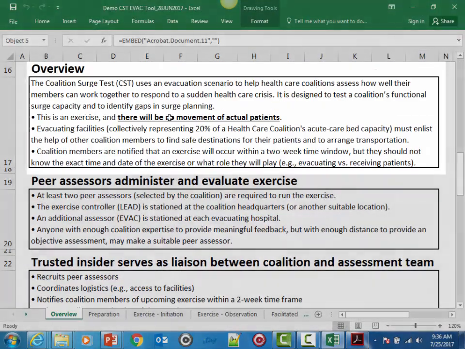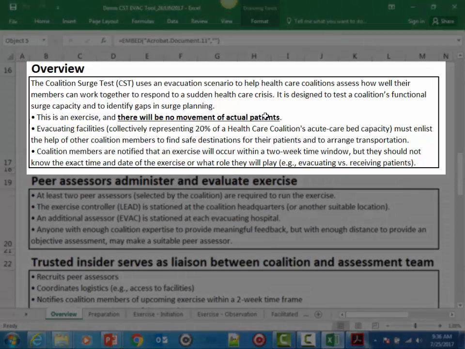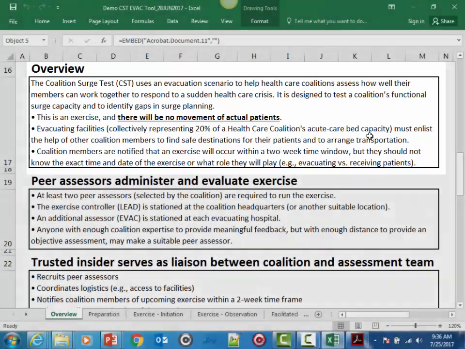Again, here's the overview. We talked about it. Again, no movement of actual patients. Evacuating facilities, we collectively representing 20% of your acute care bed capacity. That's the target number of beds or patients we'd like to see evacuated, approximately 20% within your healthcare coalition. And we recognize people say, well, we'll never be able to find beds within our healthcare coalition for 20%. Some have said that, and that's okay. Again, it's something for you to consider.